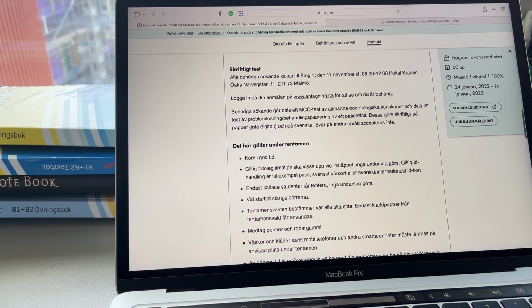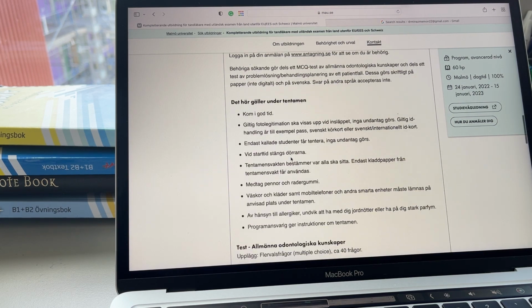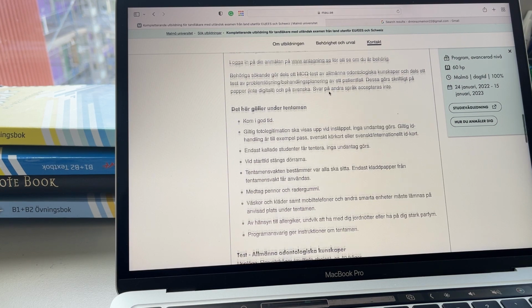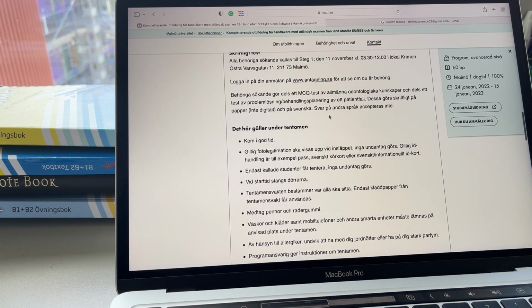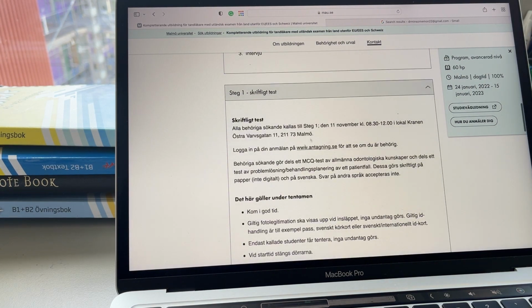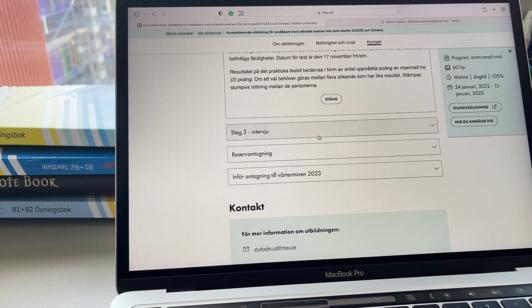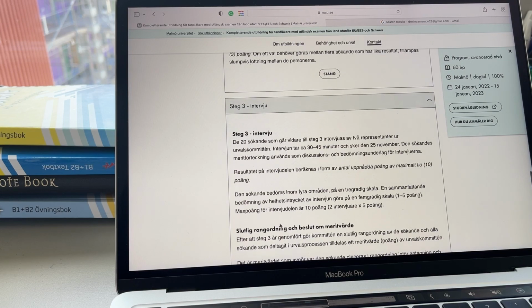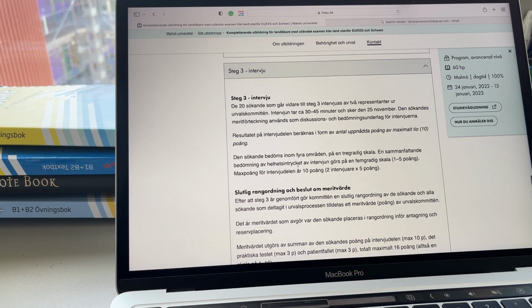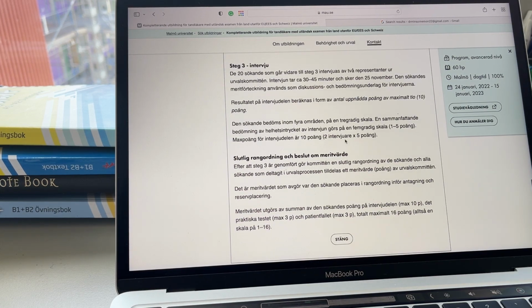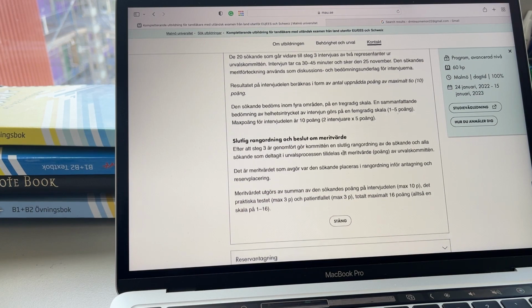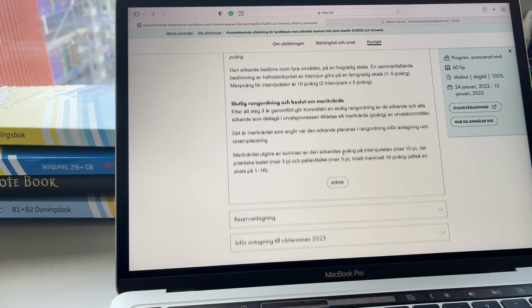So the procedure starts in November, to apply from here only, and after that they will call you for the interview. 3 interviews will be there, 2 interviews, 5 points. So I will tell you everything in detail when I start doing it.